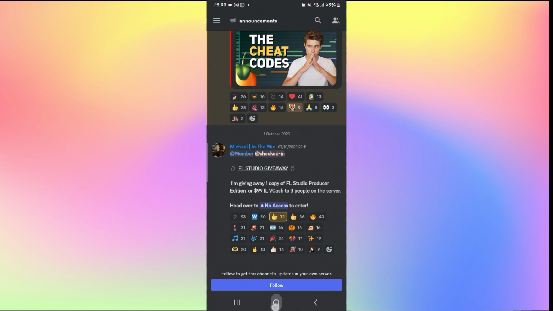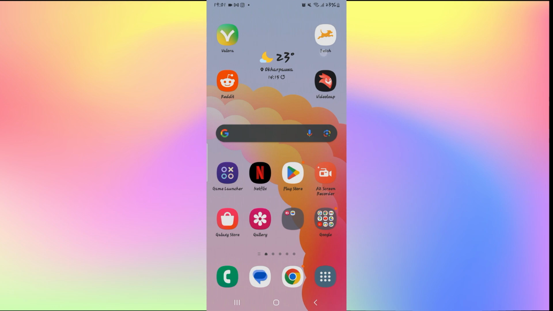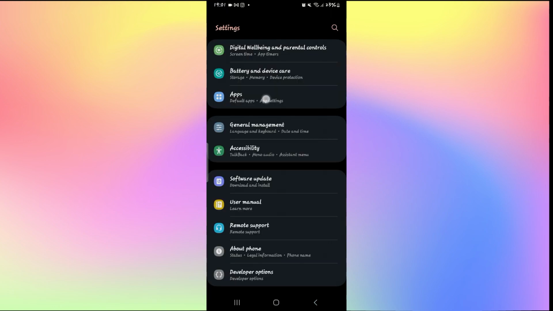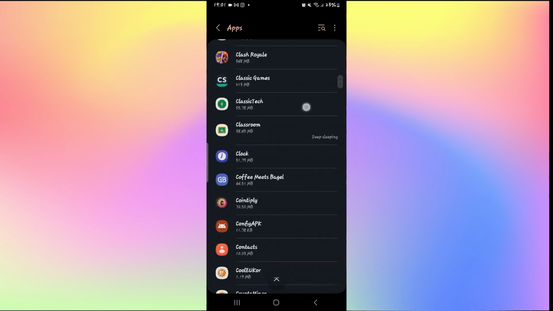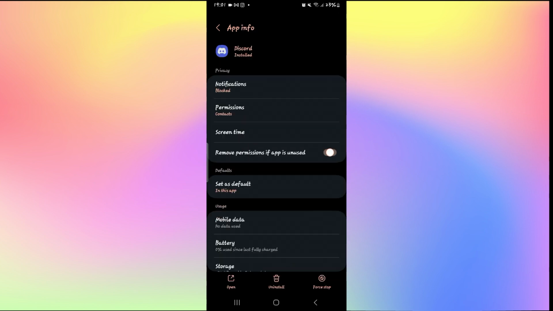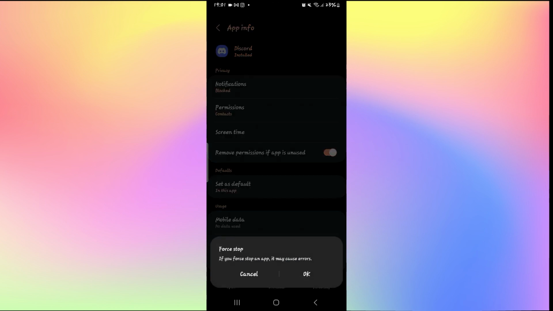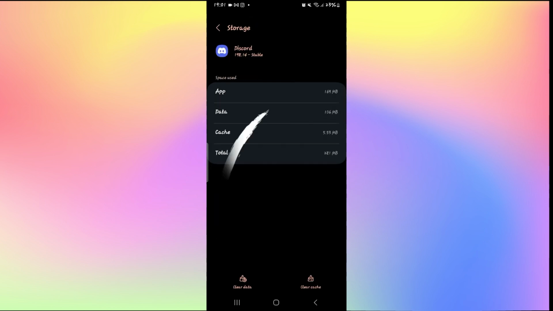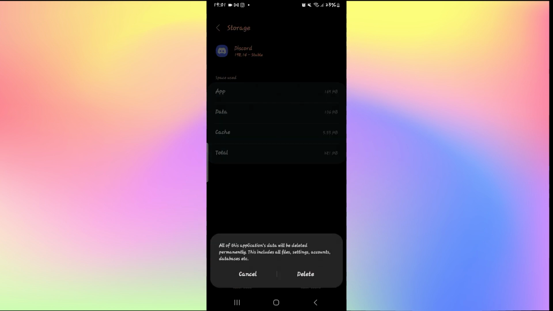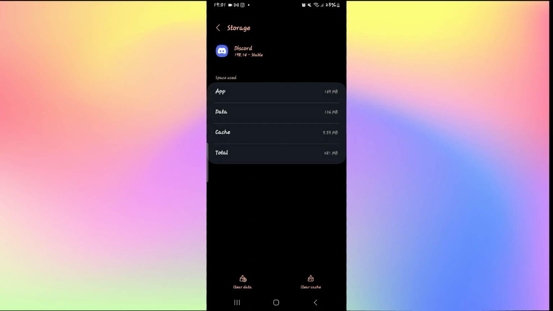If it still doesn't work, then one final thing that you can try is to open up your phone settings and then tap on apps. From the apps page, scroll down and search for Discord and then tap on it. Now just tap on force stop at the bottom right corner and then tap on the OK button to force stop the app. Then tap on storage from the menu and then tap on clear data and the delete button to delete all of your data.